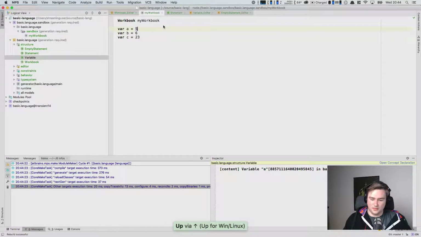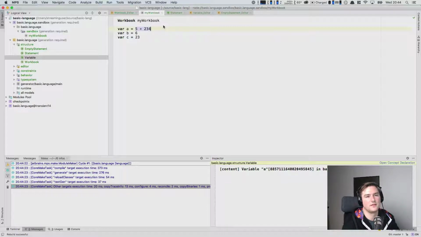But we could now also write something like this. But now this is only text, right? So we can't really make sense of the fact that there's 5 plus 234 in this case. From a program perspective, when we look at the model or the underlying AST of the program, we would only know that there's a variable declaration. This variable has a name and it has some value. But that this value has a certain meaning, we don't really know. The only thing we know is it's some kind of string and it doesn't carry any semantics at this point.